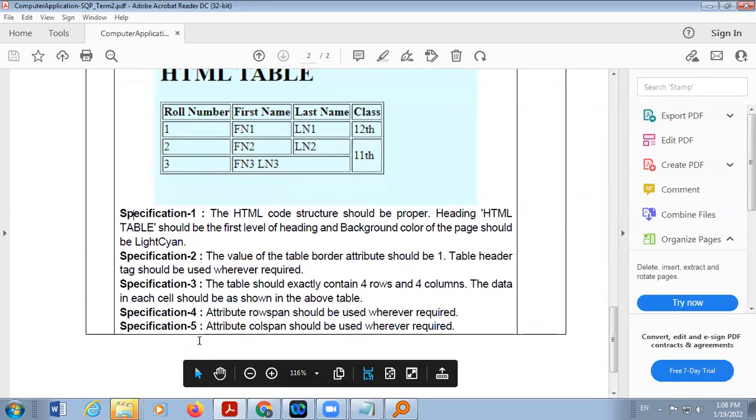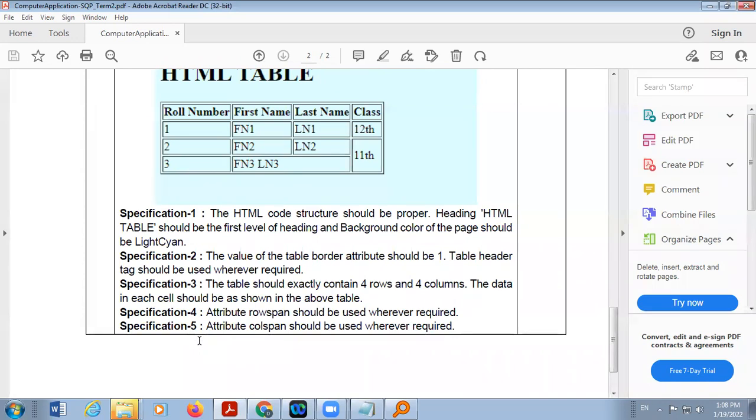Third, the table should contain exactly four rows and four columns. Yes, we have four rows and four columns. The data in each cell should be as shown in the above table. Yes, it is exactly the same. Specification number four, rowspan should be used wherever required. Yes, we used it. Specification five, the attribute rowspan should be used wherever required. Any doubt in this?